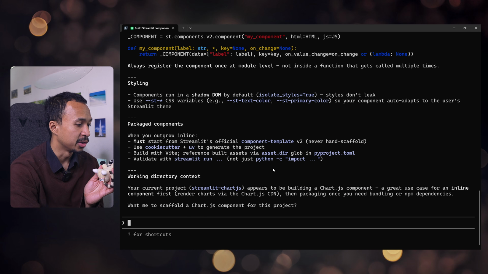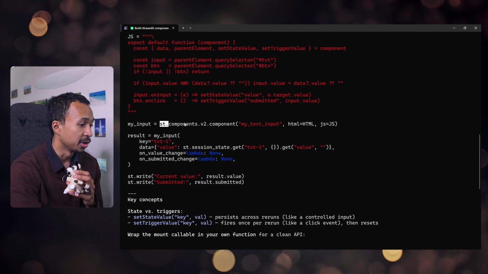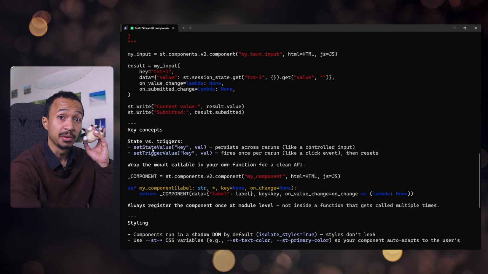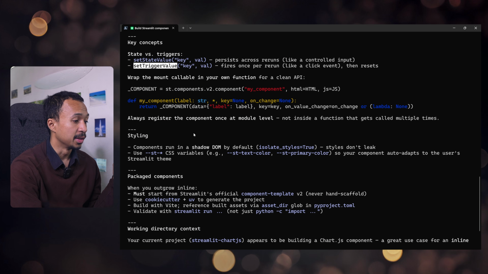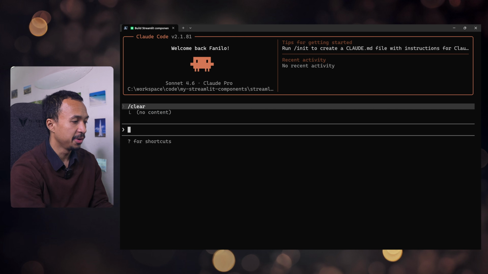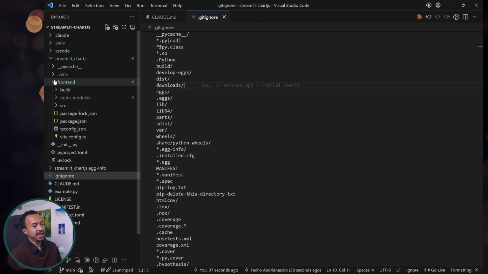If I go back to my coding agent, there you go. It has all of the v2. There you go, Streamlit components v2, set state value that we saw beforehand in the template, remember? Set trigger value, and a lot of information that you can read later on before going to sleep to understand how Streamlit components work. And now we are very happy. Okay, maybe it's actually time to try and work.